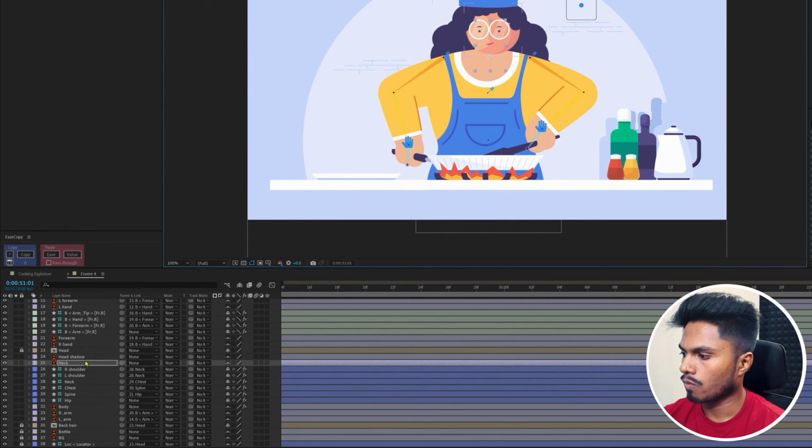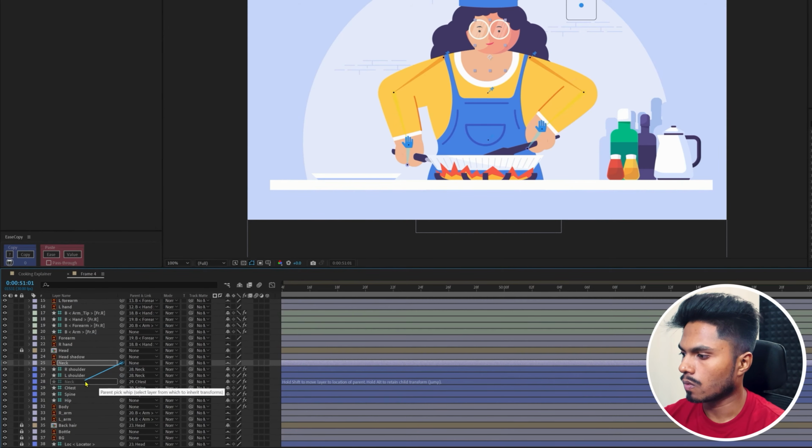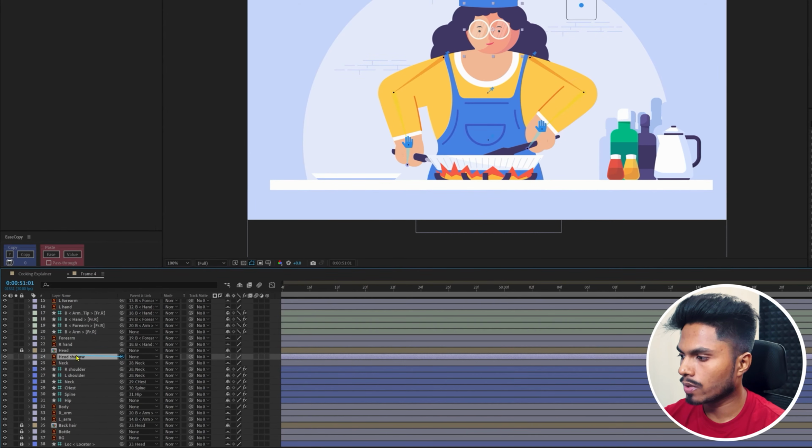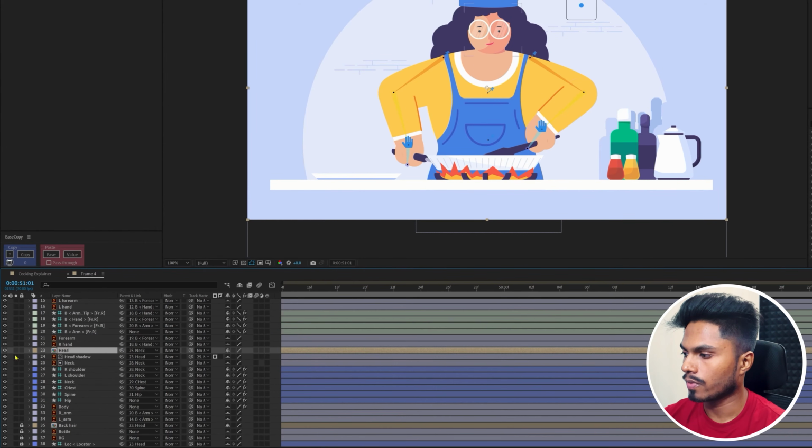Okay, now we will parent this neck with the neck puppet pin layer, and after that let's parent the head shadow layer with the head. And also I would like to use the neck layer as an alpha matte for this head shadow. Turn on the visibility and let's parent the head layer with the neck.